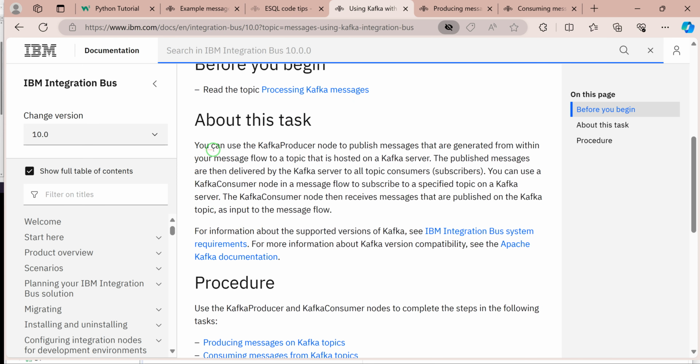You could come down and they explain what Kafka does. You can use the Kafka producer node to publish messages generated from your message flow to a topic that is hosted on the Kafka server. Published messages are delivered by the Kafka server to all topic consumers. They also call them subscriber, consumer, receiver, or reader. They all mean the same thing: reading messages, consuming, or subscribing to a topic.